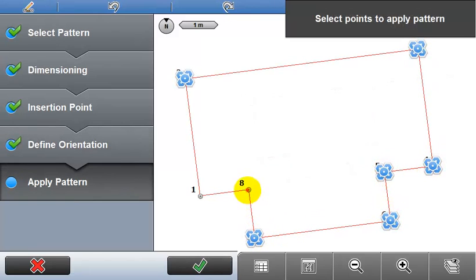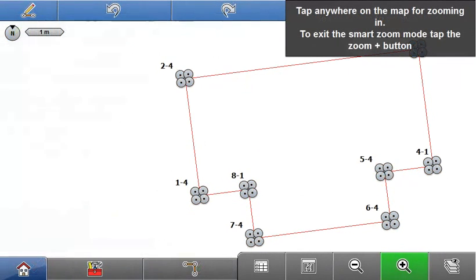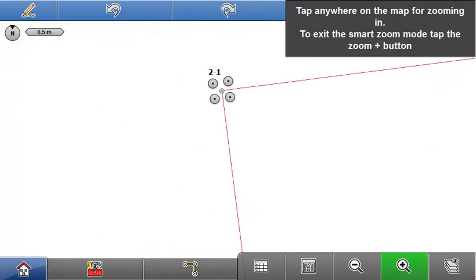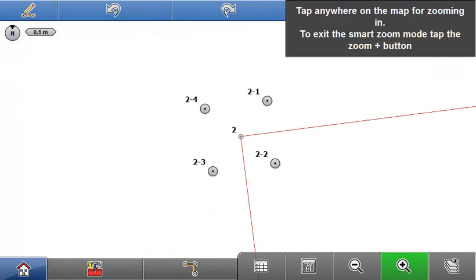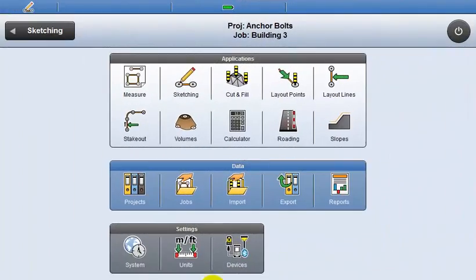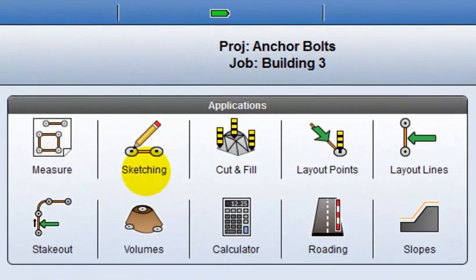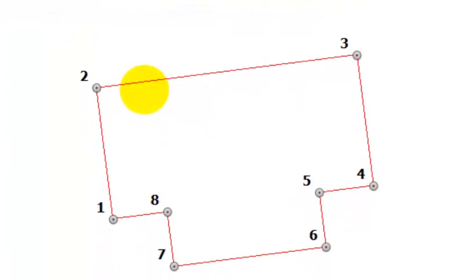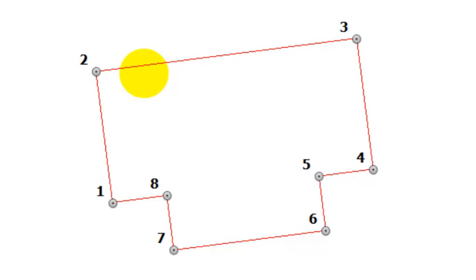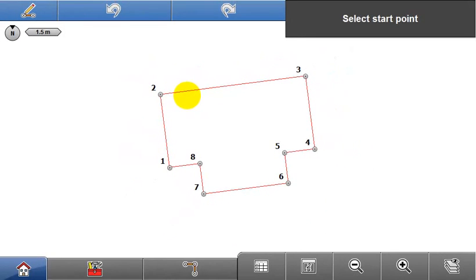to the office. This example shows applying an anchor bolt template to existing CAD data, allowing these anchor bolt points to be immediately staked out in the field. In the sketching application, the CAD file, imported as a DXF drawing, is displayed already. Assume pillars need to be placed at all corner locations with a specific anchor bolt layout pattern.